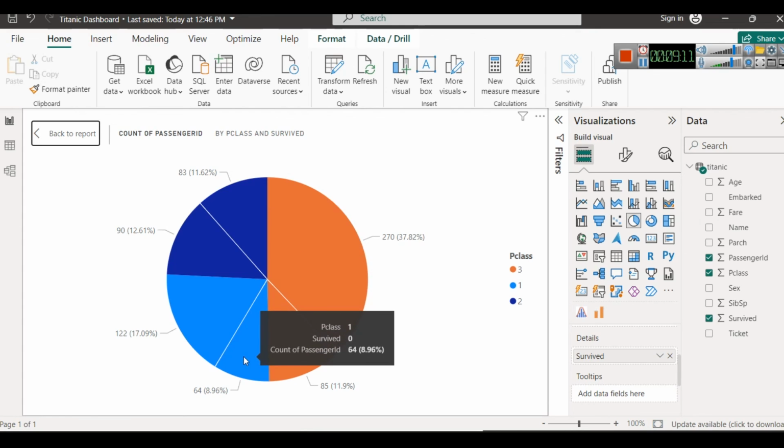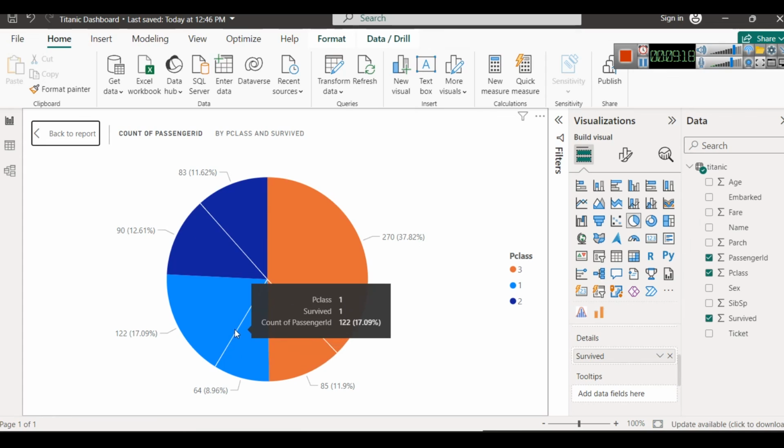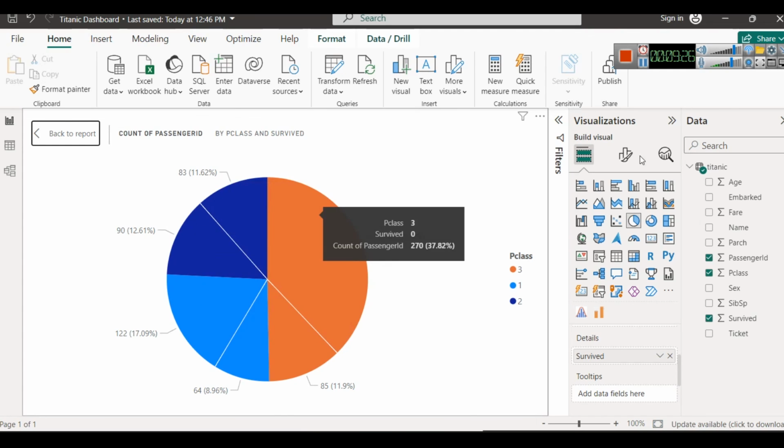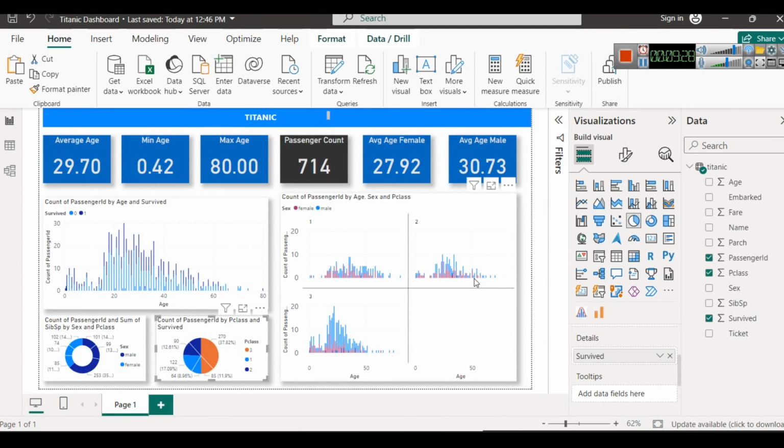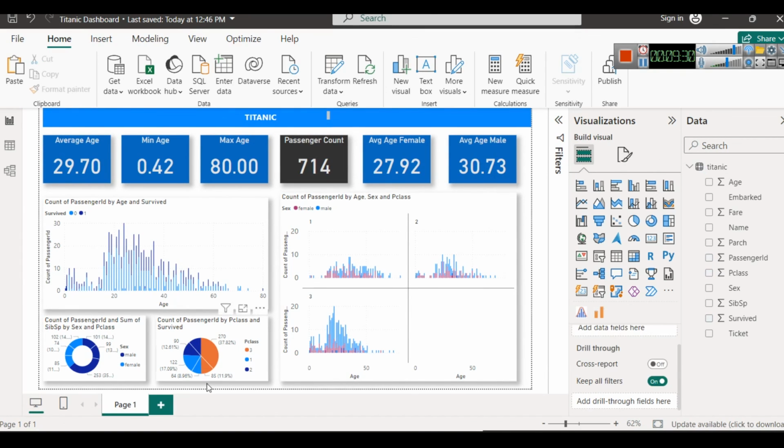In passenger class 1 you can see survived 0 is 64, that is 8.96, and 17% of people from class 1, these people were able to survive, like 122 people were able to survive. So this is just a basic first dashboard that we have created. Obviously there is a lot more to discuss in Titanic that we will do in the second part.